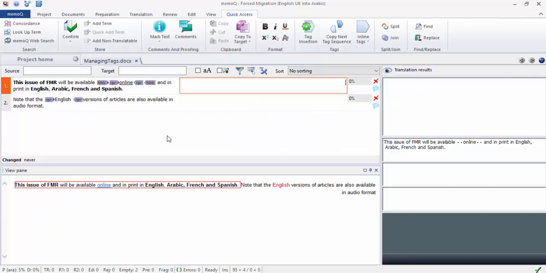Now here we can find the tags. As you can see them in the original text, this is the first one, second one, the first one, the second one, and all of these things. Now when we translate them, we need to maintain them as they are in the Arabic. Otherwise there will be a mistake. So let's see what will happen if we translate it without a tag.